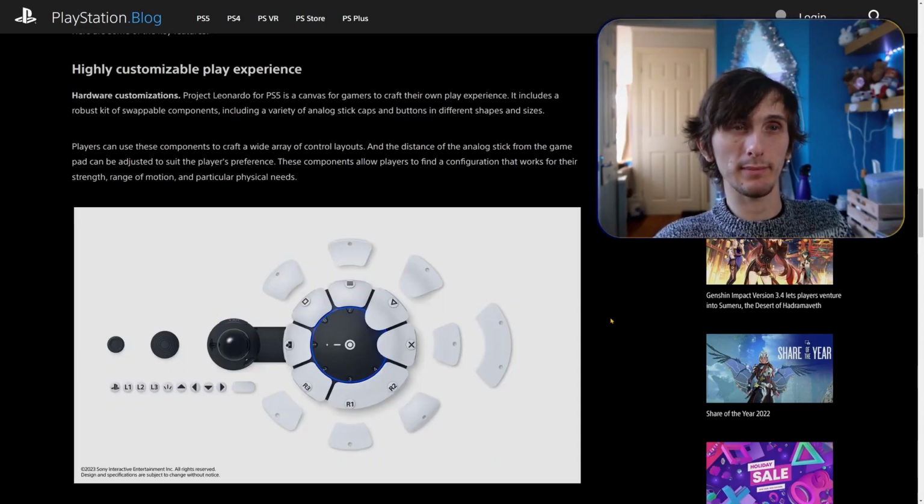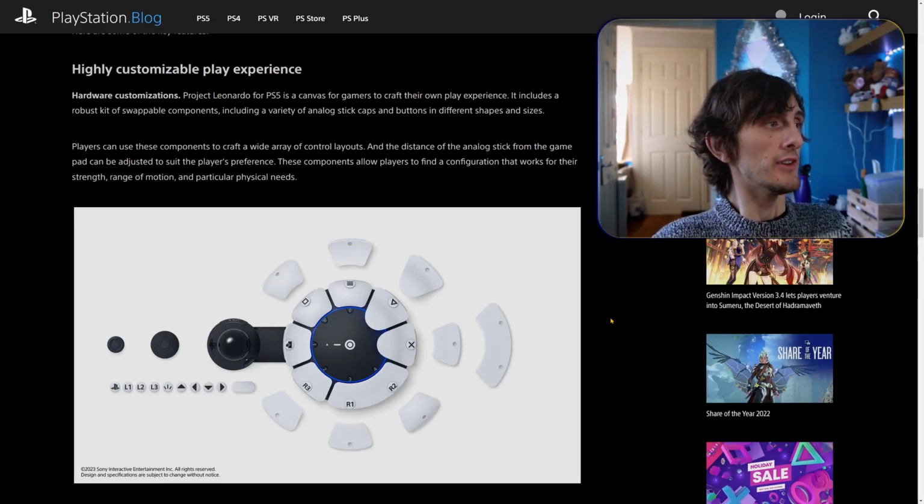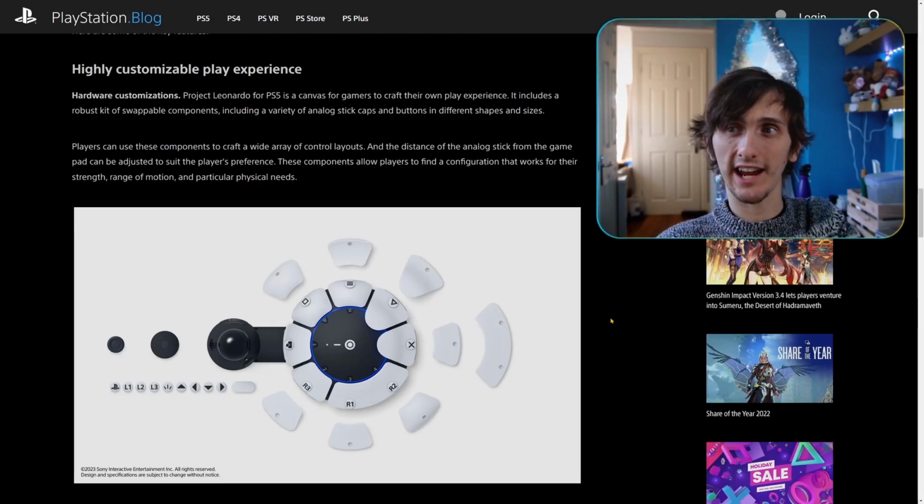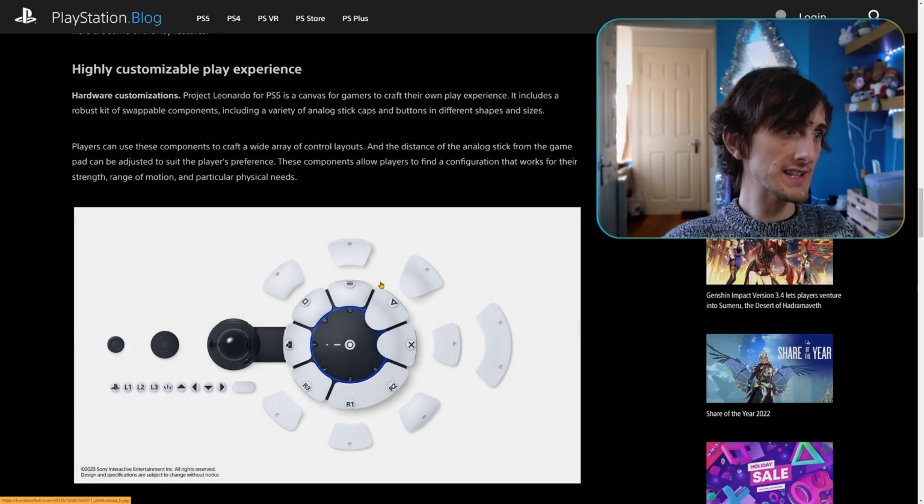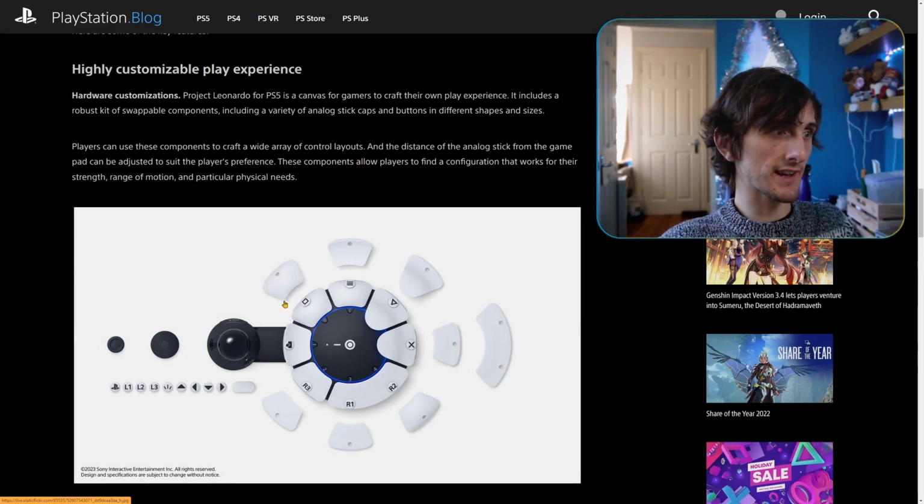Okay, let's talk about this bit where they're talking about the highly customizable play experience. So from looking at this, what you can see is that all the buttons can be interchanged between each other. So each one of these is an individual button which can be flipped out for different designs and shapes and feels for each one of these.